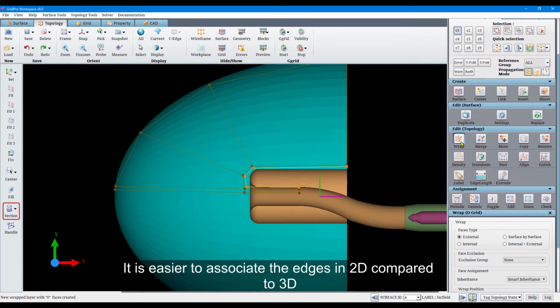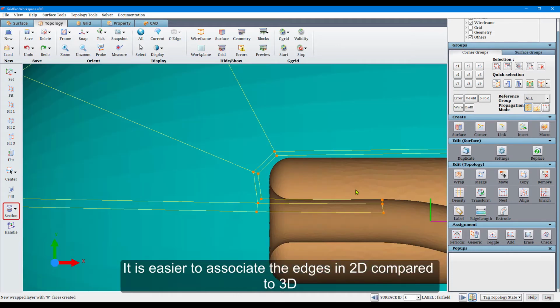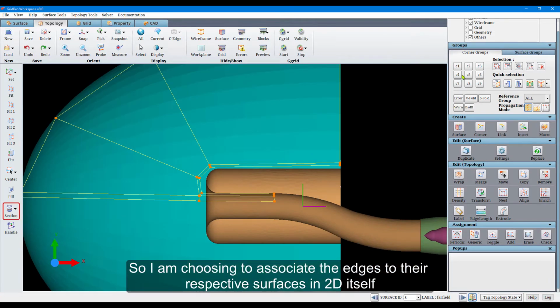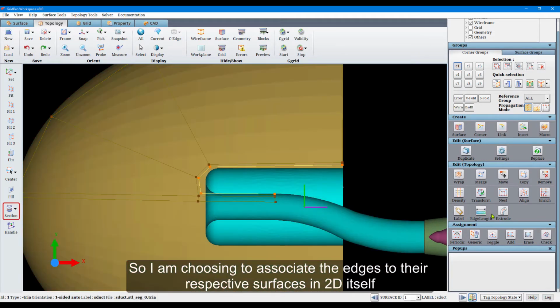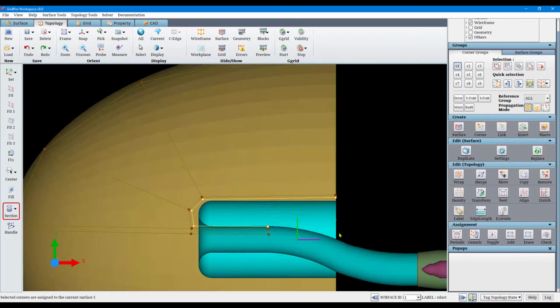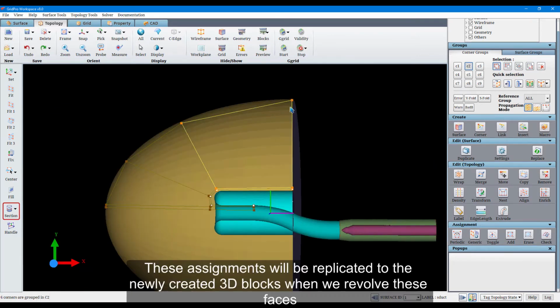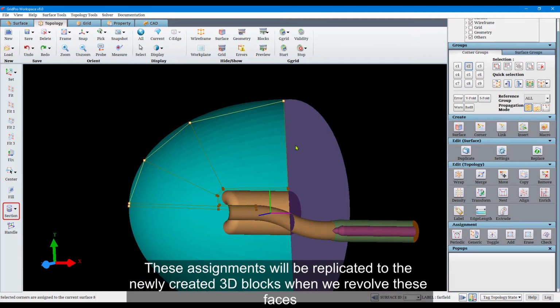It is easier to associate the edges in 2D compared to 3D. So I am choosing to associate the edges to their respective surfaces in 2D itself. These assignments will be replicated to the newly created 3D blocks when we revolve these faces.